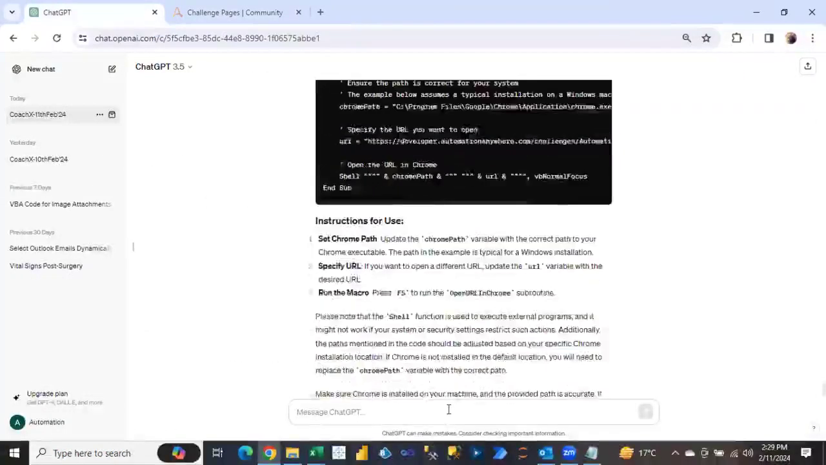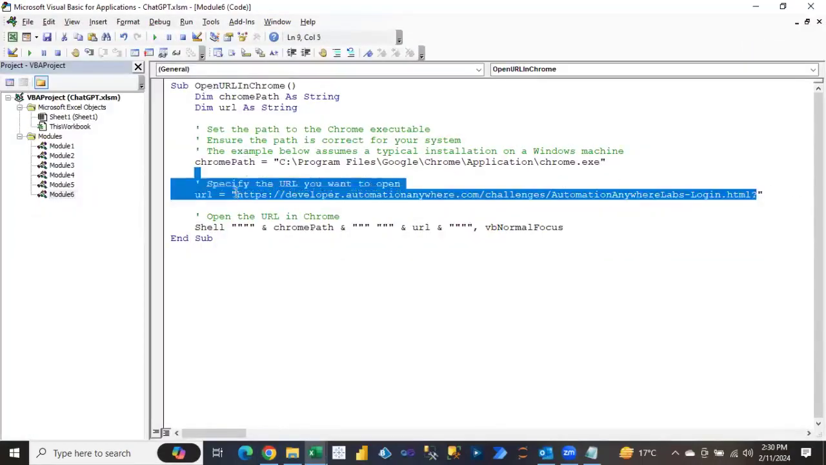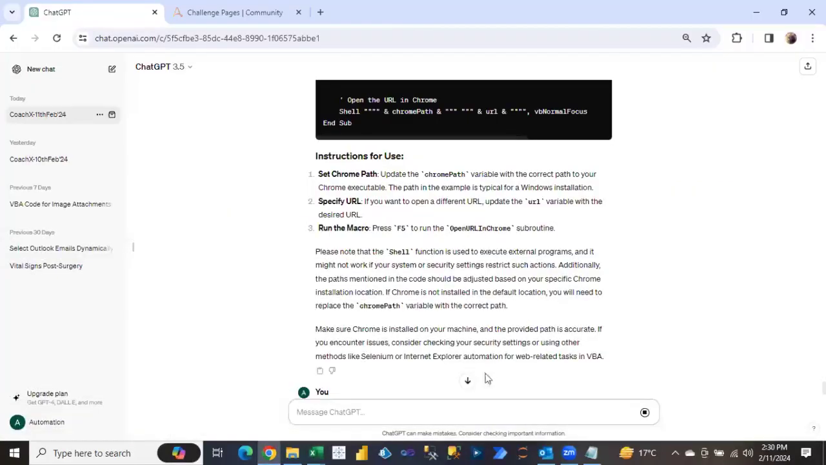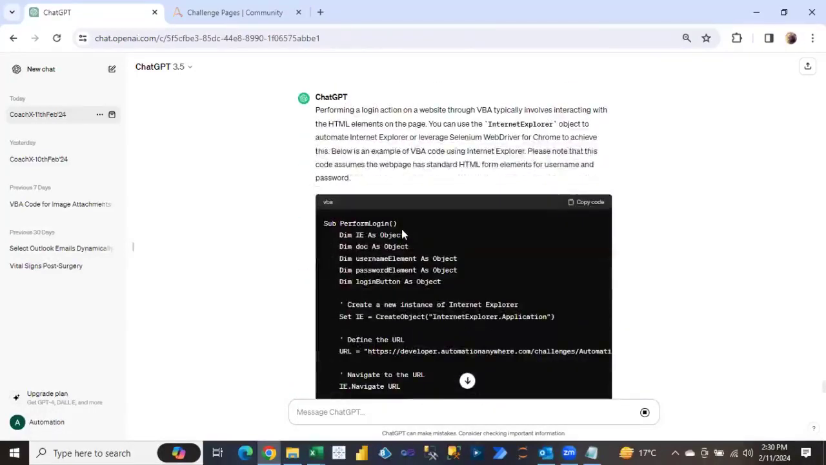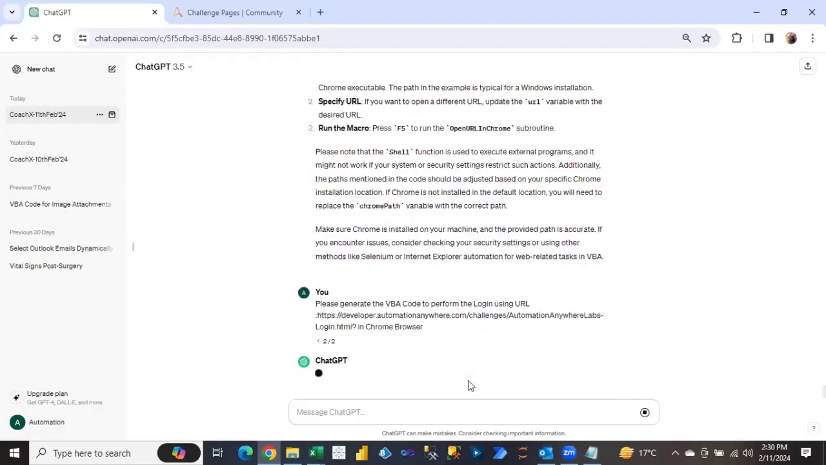Okay, so if you say, please generate the VBA code to perform the login using this URL, oh, not this URL, this one. Okay, let's see how it works. It is giving you Internet Explorer, which is not required for me, so I'm stopping this because I need it in VBA. I had not mentioned VBA. Perform the login using this URL in Chrome browser. Okay, save and submit. Now it will regenerate the code for you.